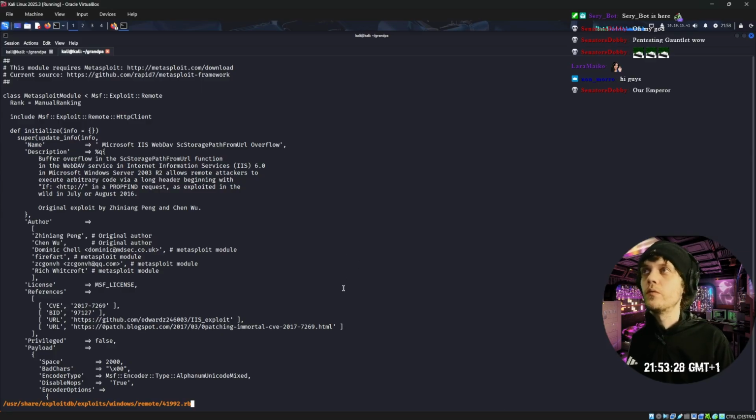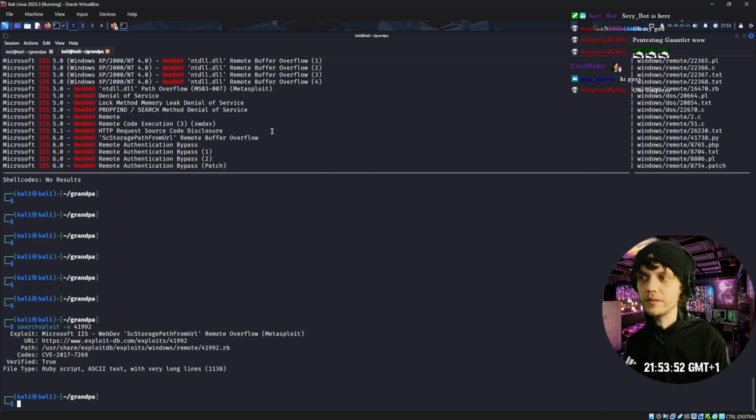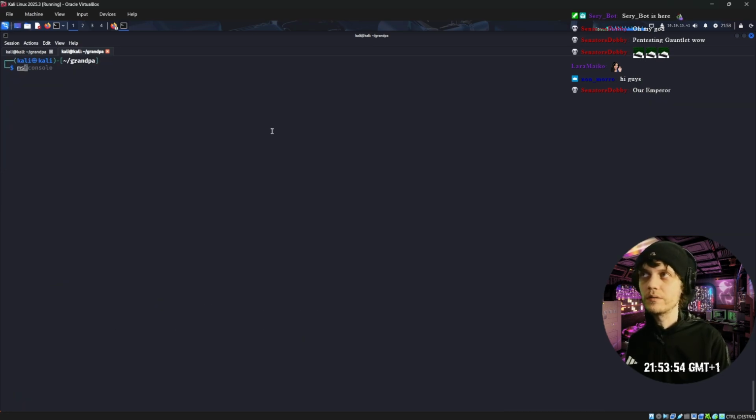So we also see that this is a Metasploit module, which is why I'm showing you this as the second machine that we're gonna hack. Because when Metasploit modules work, they make everything easier. Q to exit. Let's launch Metasploit.